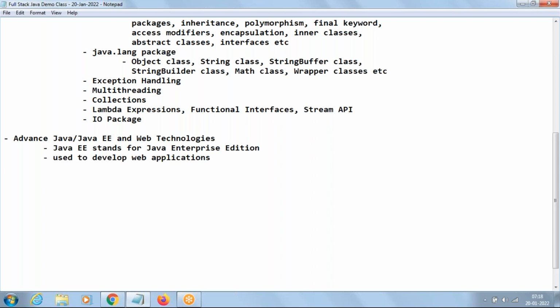Okay. And the contents we are going to discuss over here: initially we go with SQL concepts or database concepts.